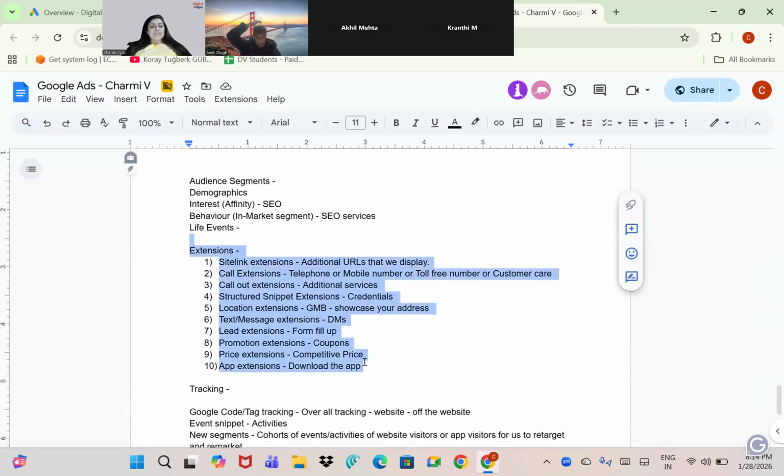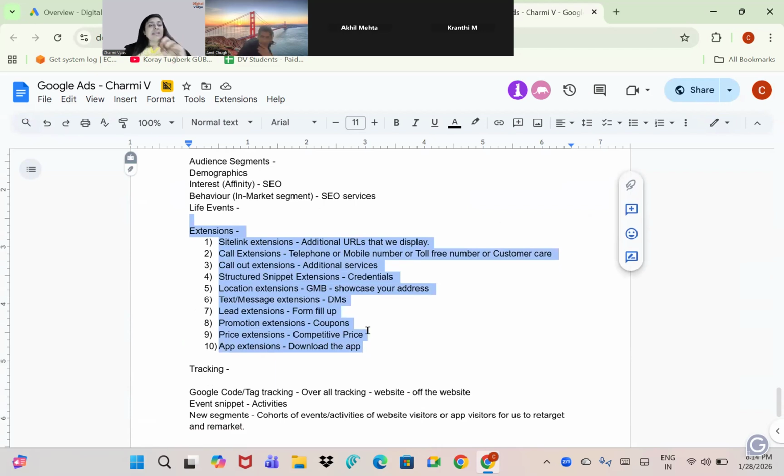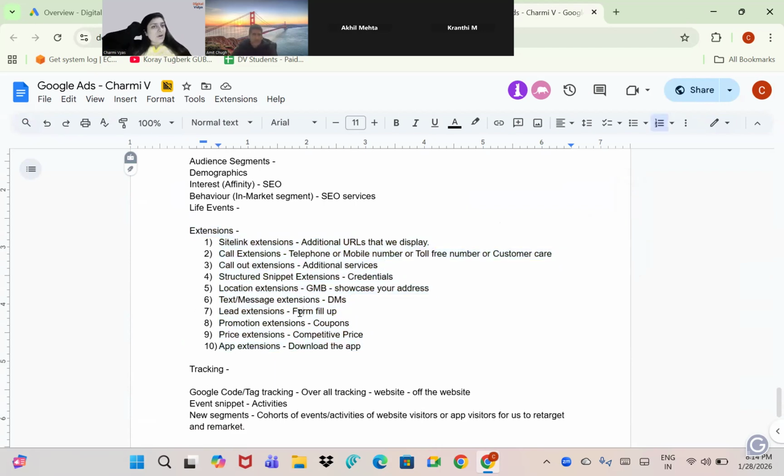All right. We have 10 different types of extensions. Those extensions are site links, call extensions, callout extensions, etc. Now, first of all, why are we using the extensions? We could have gone for a normal Google ad with the copy, headlines, and description, and just publish that. Extensions are not compulsory. But with extensions, your quality score or the ad score will increase. Plus, with extensions, you can make sure that you are getting 25% more clicks than the normal clicks.